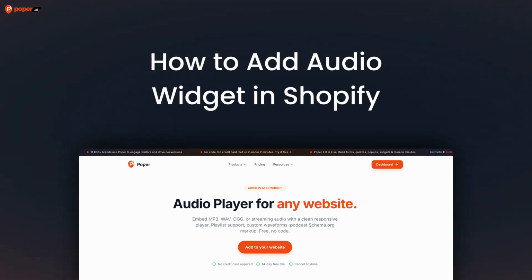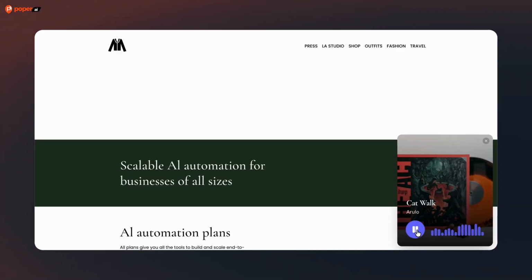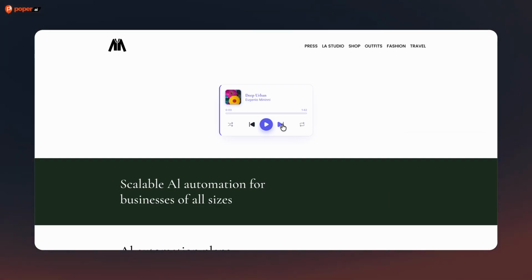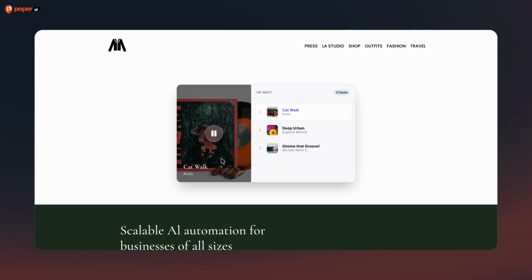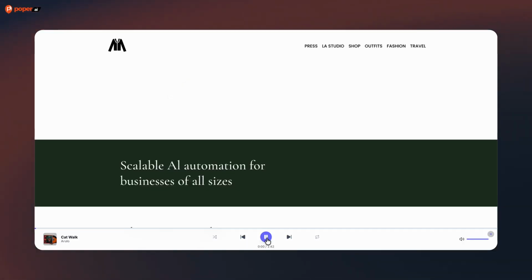An audio widget can help you showcase music, podcasts, or other audio content in a clean and interactive way, making your website more engaging for visitors.